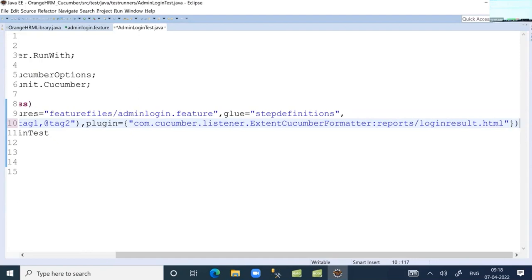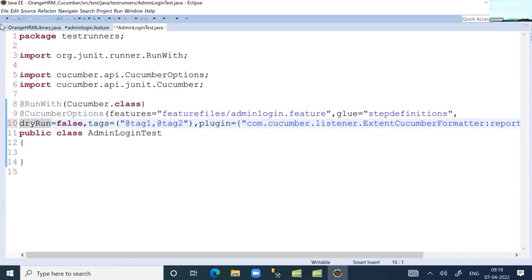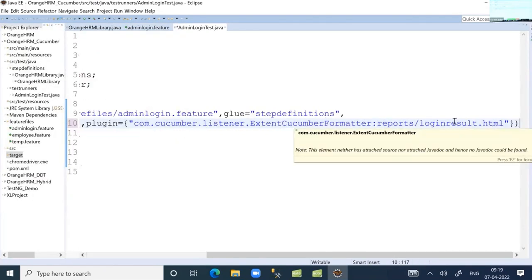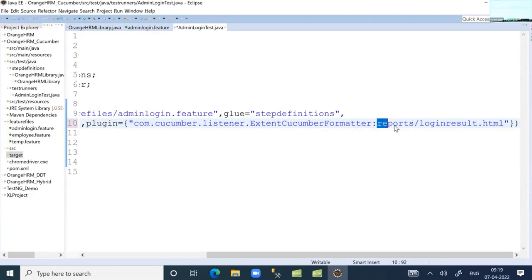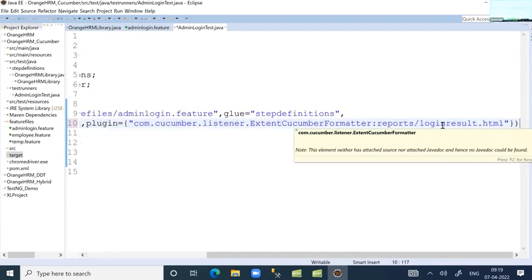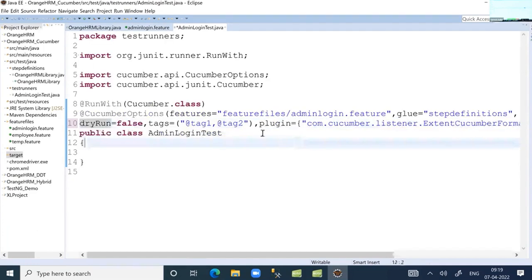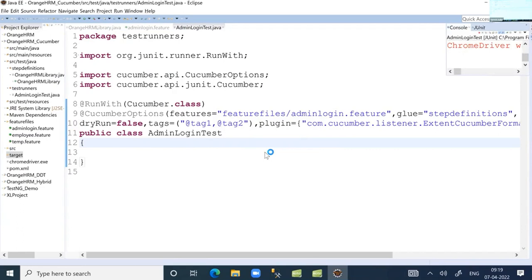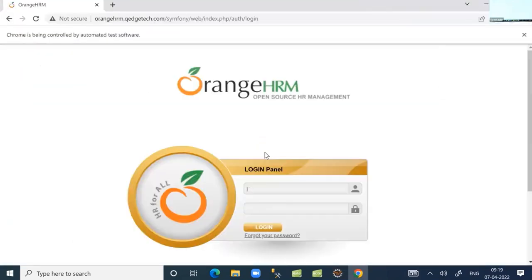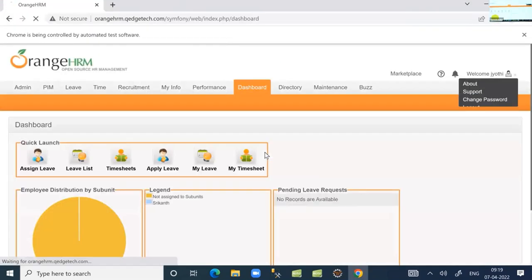Okay. Sir, in my project folder, do you have any folder called reports? Is there any folder available with the name reports here? If the folder is not available, it will create the folder. If the file is not available, it will create the file. If available, it overwrites the file. Let me run this now. com.cucumber.listener.ExtentCucumberFormatter, colon, specify the location where you want to save the extent report generated by Cucumber.